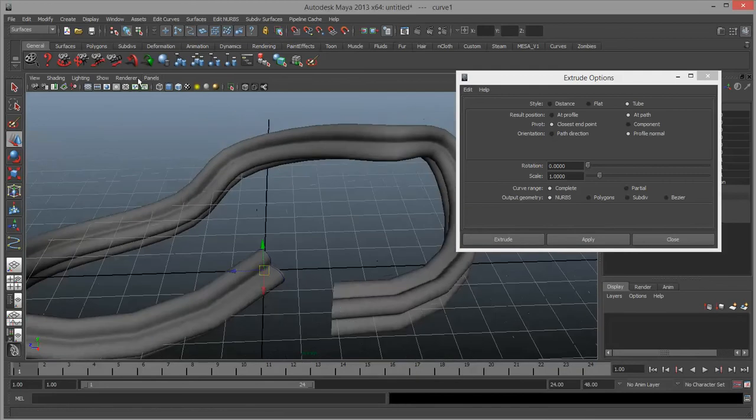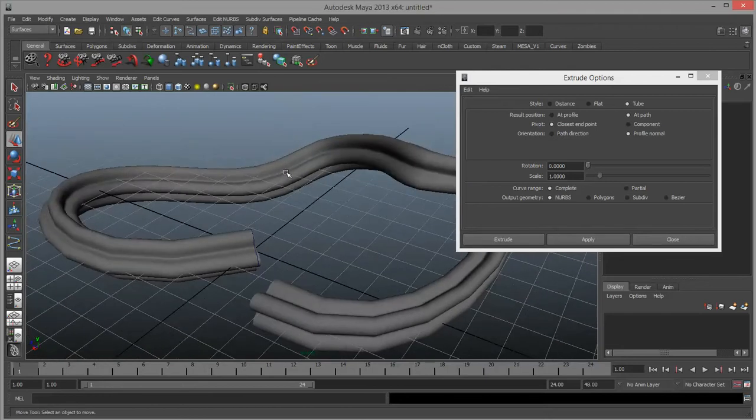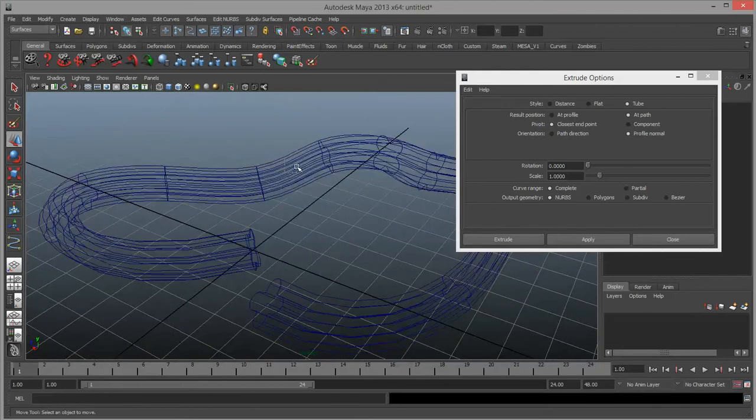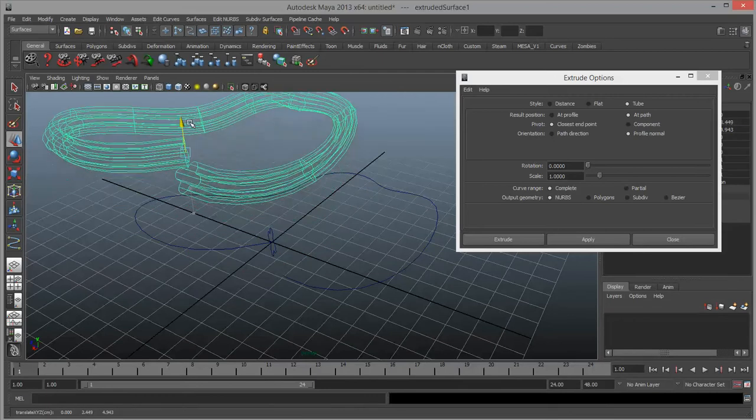Object. Oh, you know what? I think, nope, I have selection highlighting turned on. I'm not sure why it's not attempting to select this. Let me change to wireframe really quick. There we go. So there's my object. I'm just going to move it off to the side.